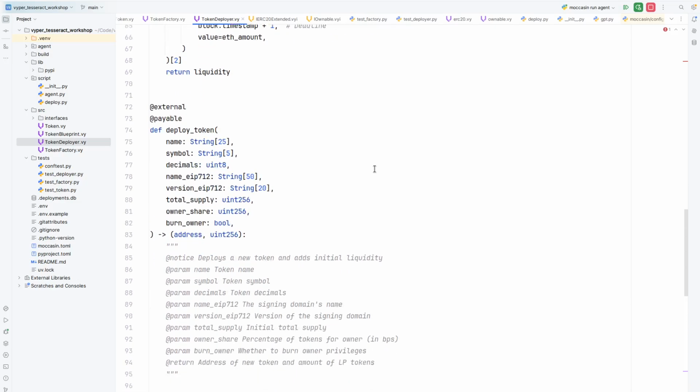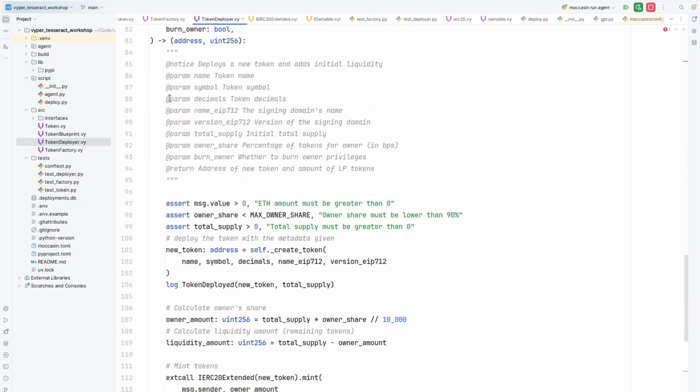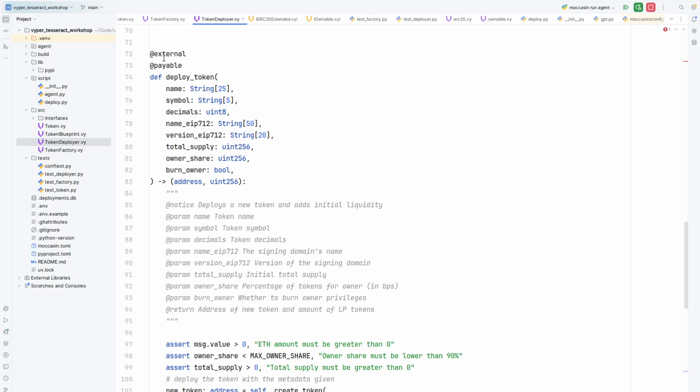We'll get back to this in an instant, but let's get back to our main function now, which is going to be deploy token. So it's going to be external, so we want anybody to be able to call it. This is permissionless. Anybody can call this function.